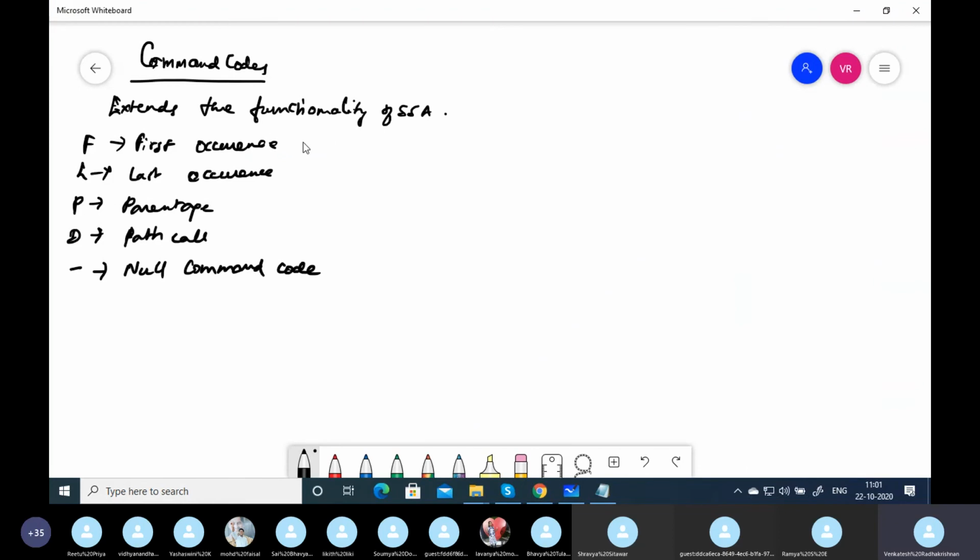Null command code. First occurrence means it can be used in get or insert calls. If you give star F, it is going to read the first occurrence. By default, it reads the first occurrence. Suppose your cursor is in the middle and you want to switch the cursor to the first, you can use star F if you want.